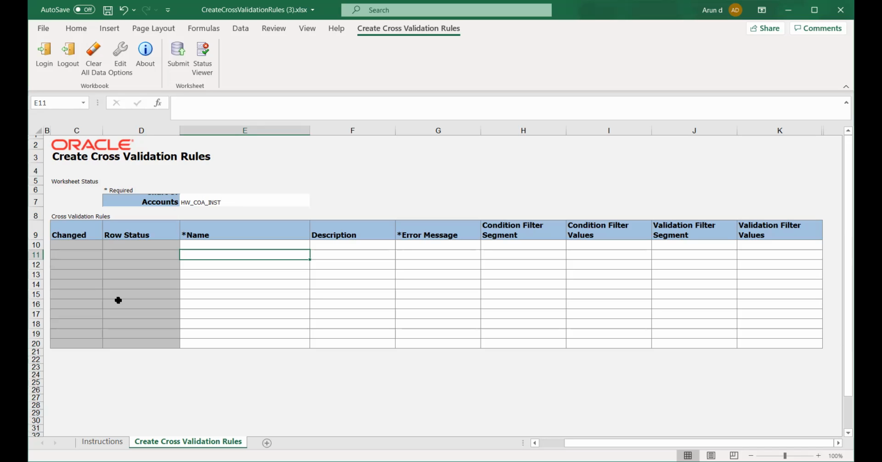So when we say the security rule, we have two levels. One is at the data access and the other is at the value set. So we can do it at two levels. Here in the cross validation rule, this is the only way that I will be doing. One option is to load using the spreadsheet, and the other way is to do it in the application. So we can directly do it through the application also.